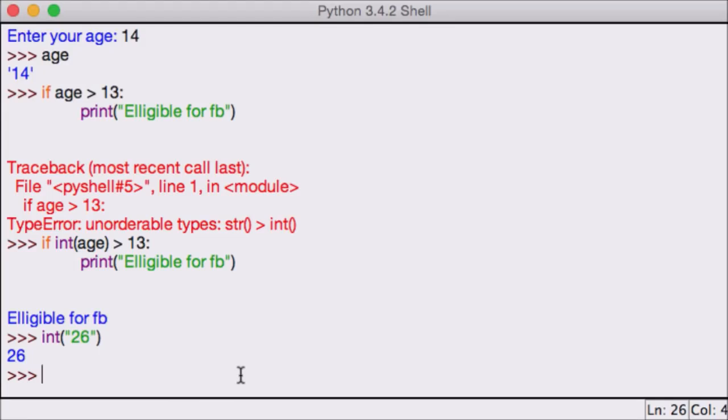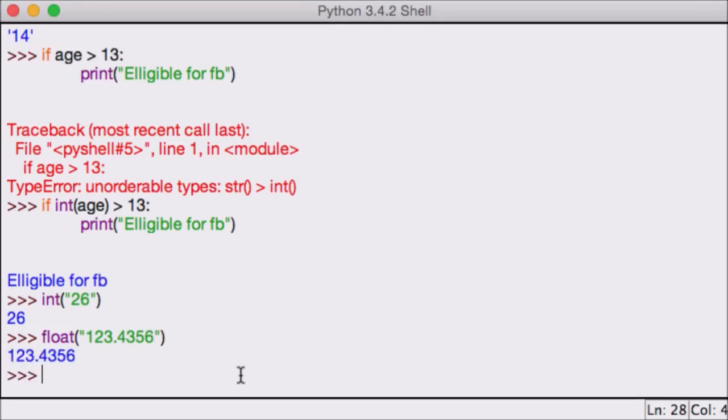Now just like the int function works, there's another function called float. Now the float function, instead of converting a string into an integer, if you're already ahead of me here, converts a string into a float. A float is basically a decimal. For example, if I say float 123.4356, it now gives me 123.4356. So using int and float, we can easily convert strings to integers and decimals.